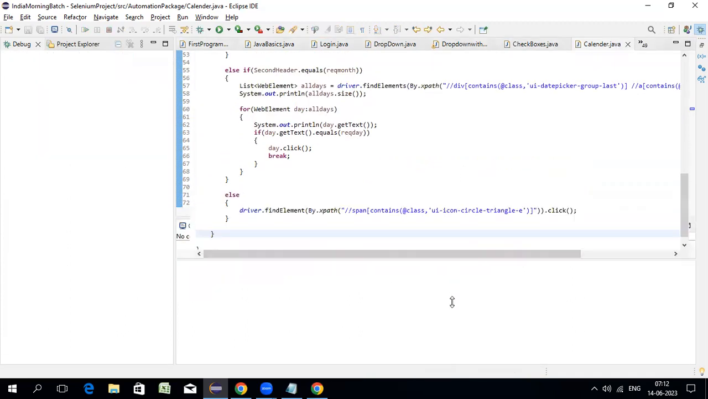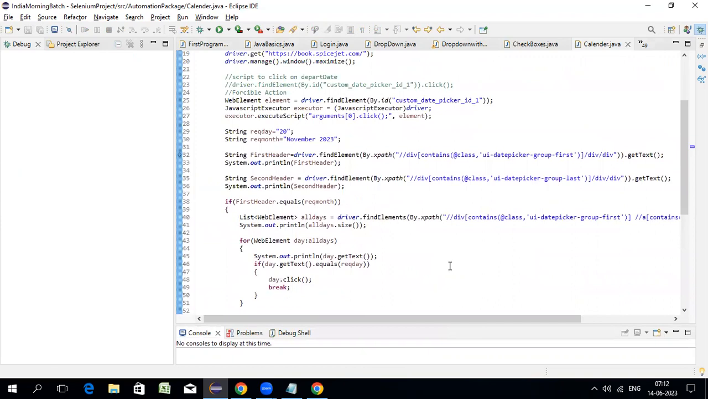Where have I written loop? No, I have not written loop. Then how will it know that it has to loop? Then I have to tell it, hey, you have to iterate. Where does it have to iterate? Before. It has to change its first header to second header, then only it can.